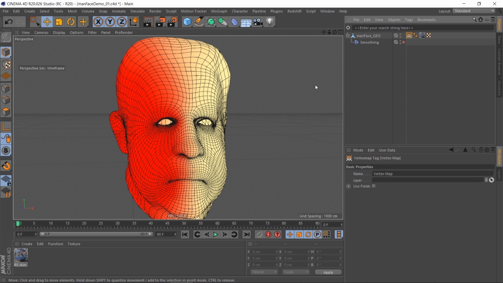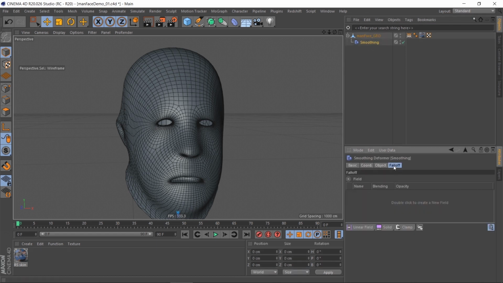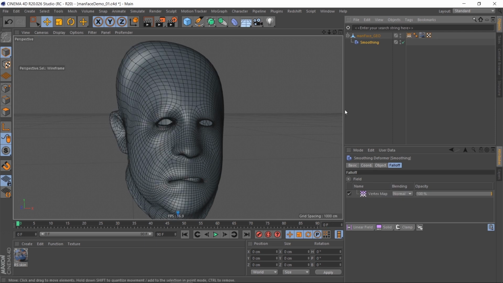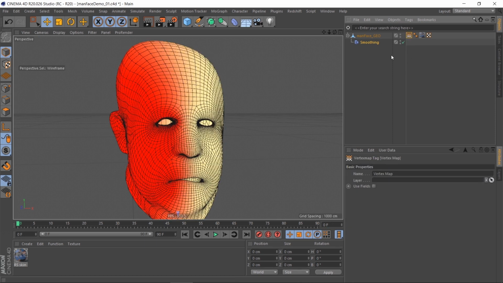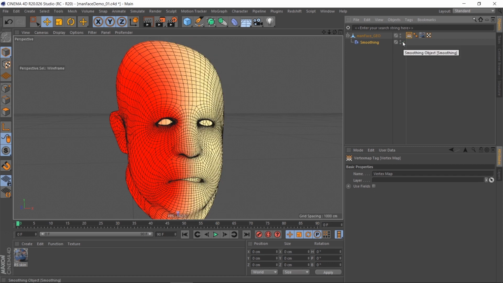It is convenient to control the deformer's influence on a certain area of the surface with the help of vertex maps. For example, now the smooth deformer is smoothing the entire object equally. But if I upload the vertex map to this field in the Falloff Deformer tab, its intensity will depend on the weight of the vertex map. As you can see, when the weight is 0, the deformer doesn't work.